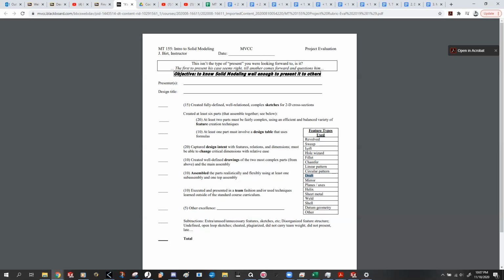But by and large, you should just be doing what needs to be efficient, what makes the most sense and captures your design intent. All right. So that's a bunch of points right there.